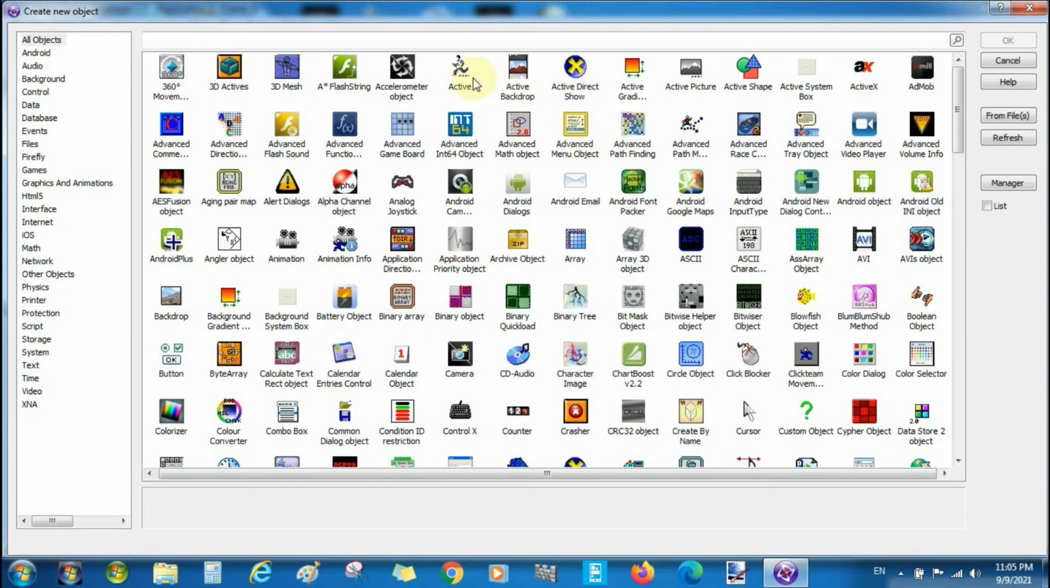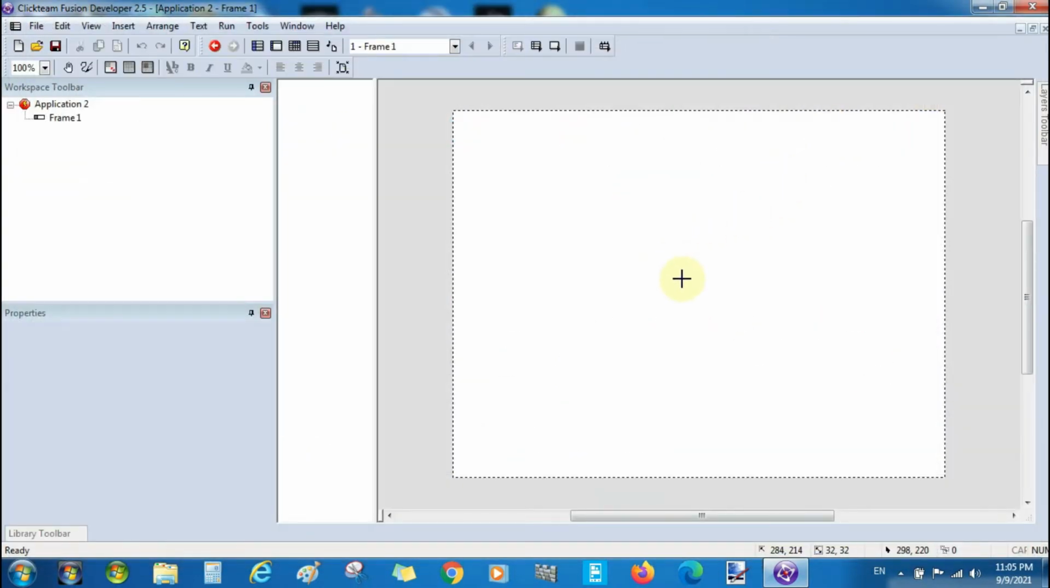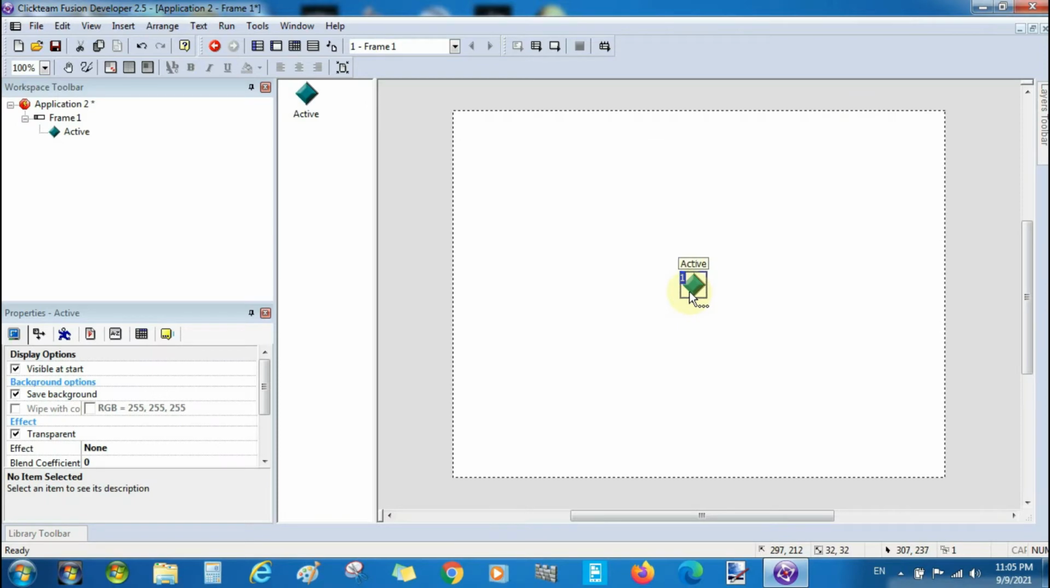Once again, you need to click Active or From Files. I'm going to select Active. I'm going to add everything in this application. The active object needs to move.